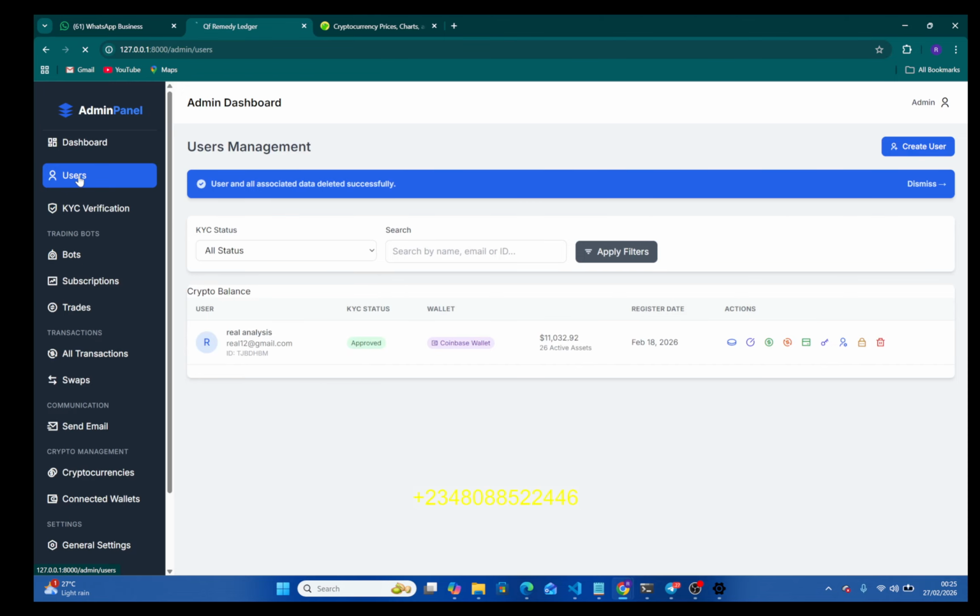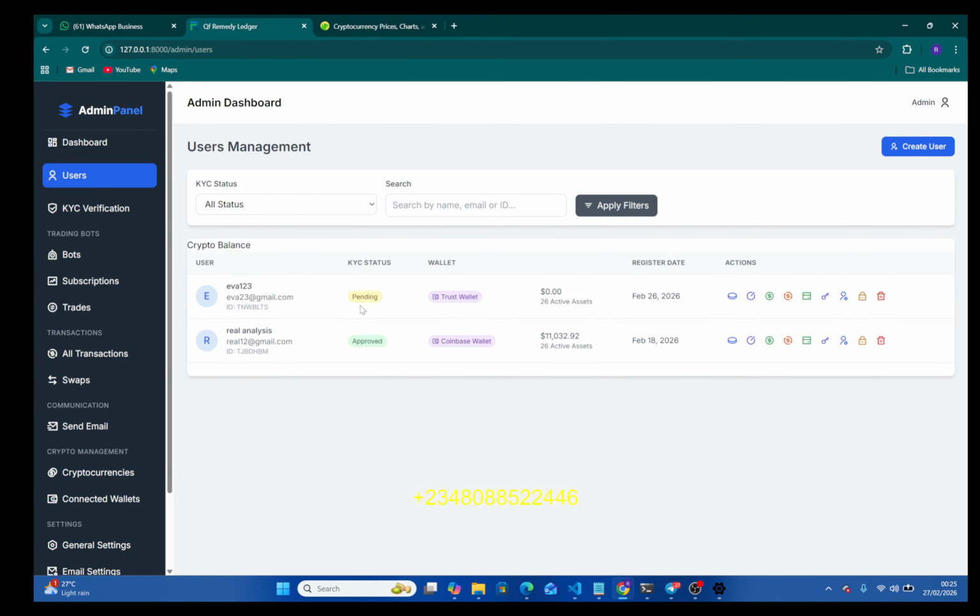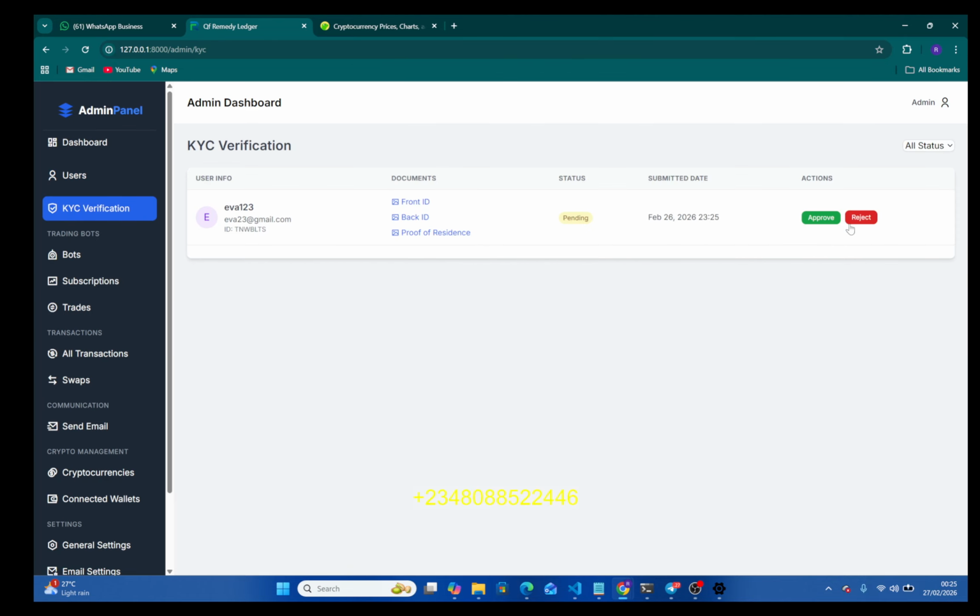So this is the admin dashboard, right? Currently the KYC status is suspended. So if you click on KYC verification, this is the KYC. We can look at the front and back picture.